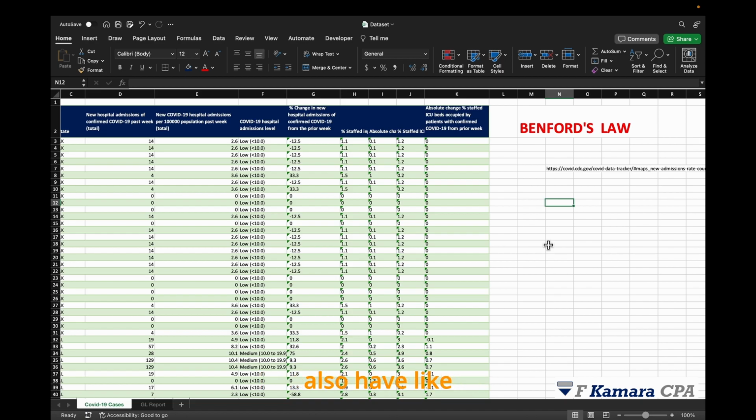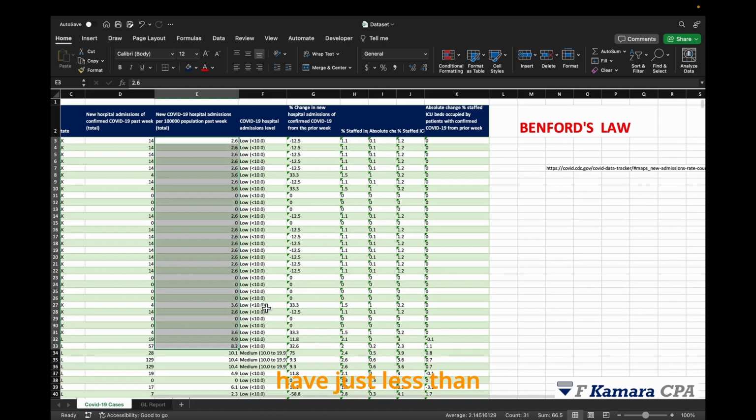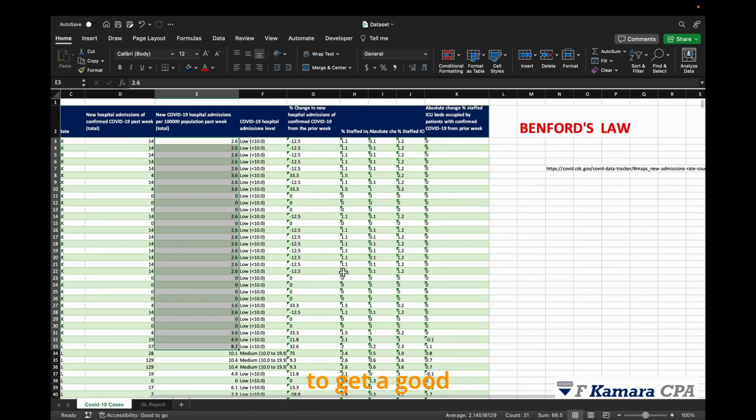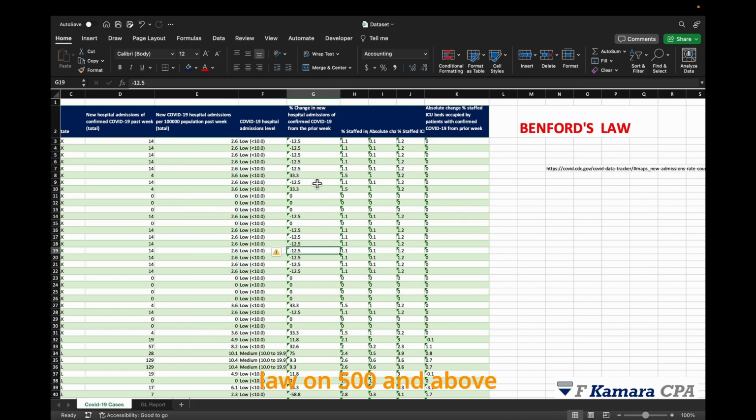Then we also have a limited range. If we have just a few data, like maybe less than 500 rows in the data set, it is very difficult to get a good result using Benford's law. So to get a better result, you can use Benford's law on a data set with 500 and above rows. Then if the data is artificially generated, like when the data has been manipulated, in that case, the data will not follow Benford's law.